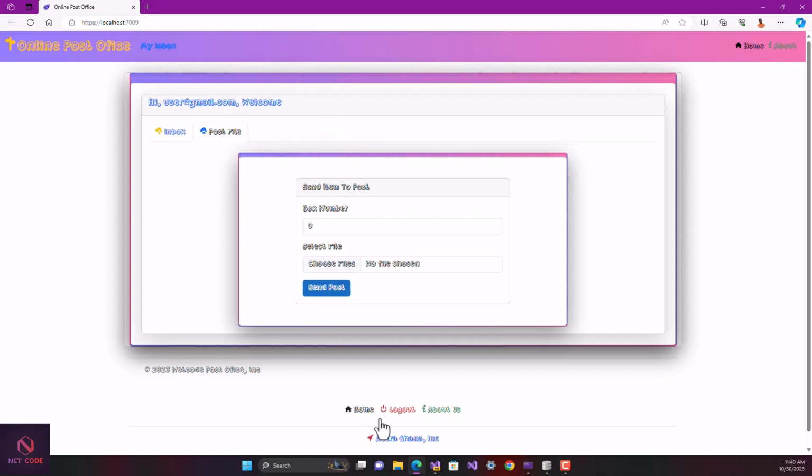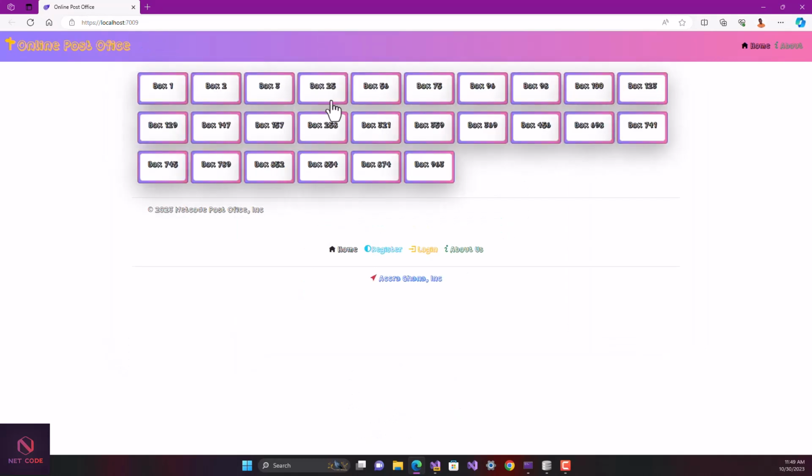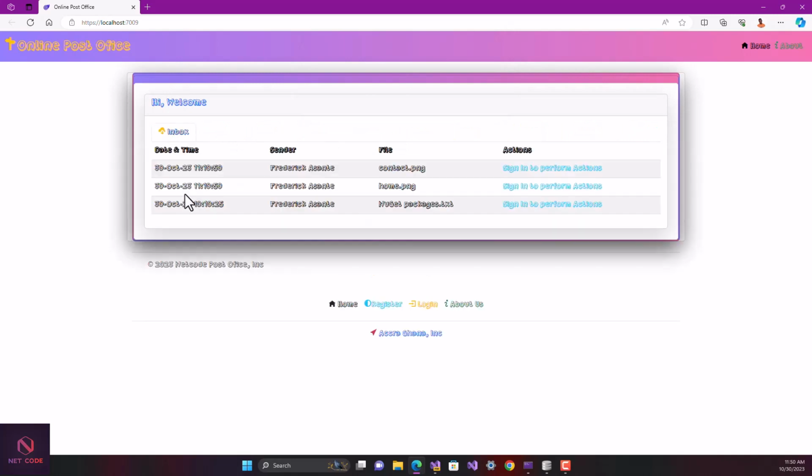Now let's log out, and now let's log in as an admin, or even box 75. When I decide to paste in this, let's see. All right, so you can see here we have the file which has been sent over here, but since we are not signed in, we can't perform any action here. But you can see we have the contact and we have the home. So this means that the user has received the files inside his inbox.